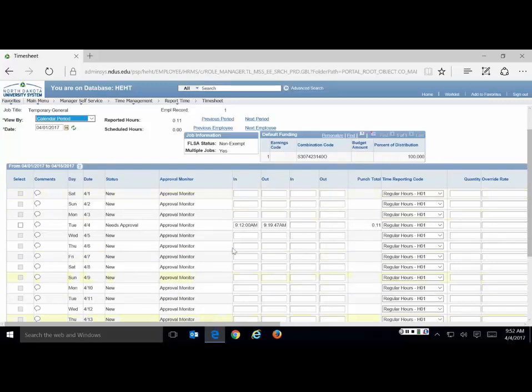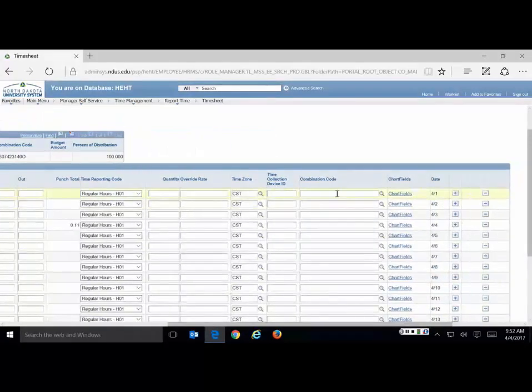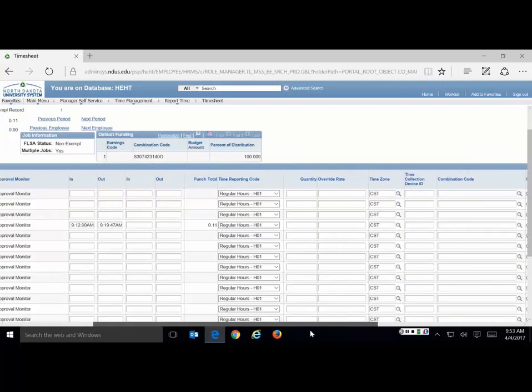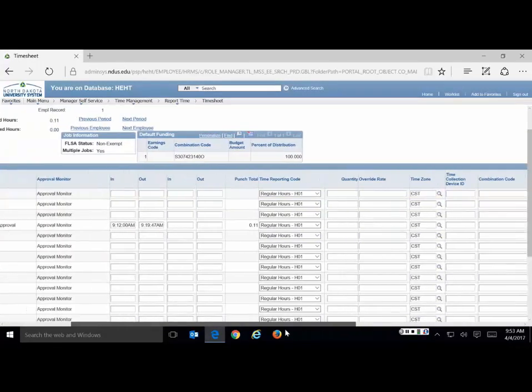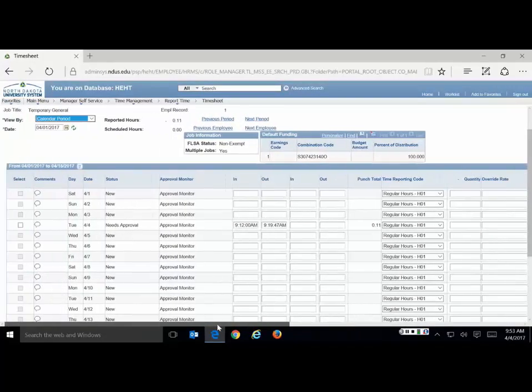And so if you'd like to enter in and out punches for the employee, you can certainly do that. But again, I would suggest doing the quantity field. Put the quantity of hours in for the particular day. Override your combo code if you need to. Add rows if you need multiple combo codes on the same day. So this screen itself looks very similar to the other one, but this is the one that you utilize if they're not using the web clock at all.